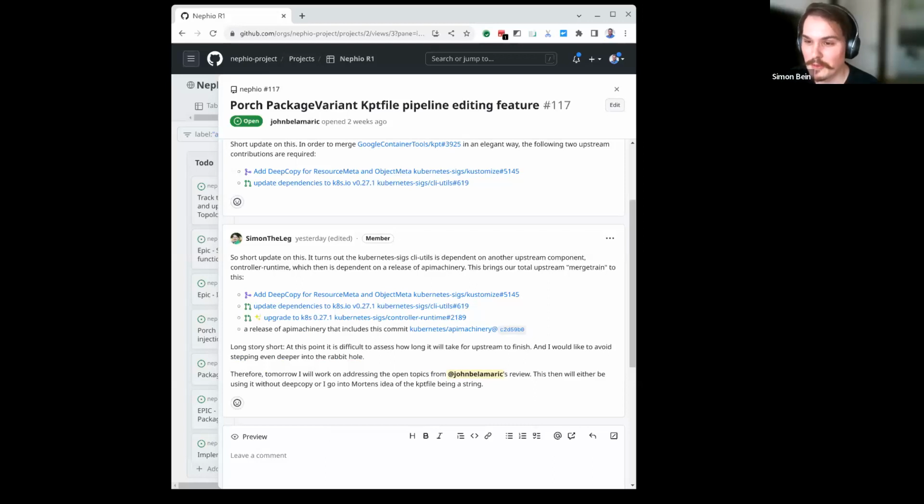I'm making a big to-do. As soon as the merge train is done, I'm fixing the deep copy. It should not have a big impact on the existing code by then.